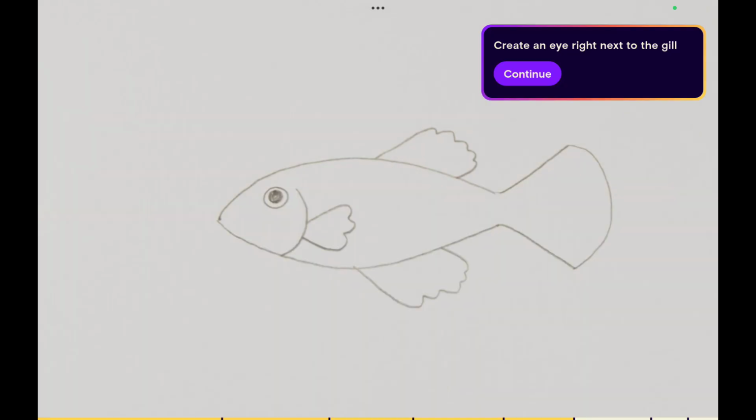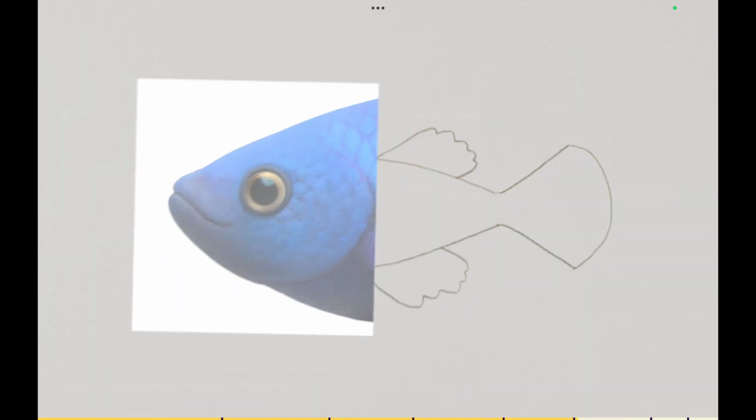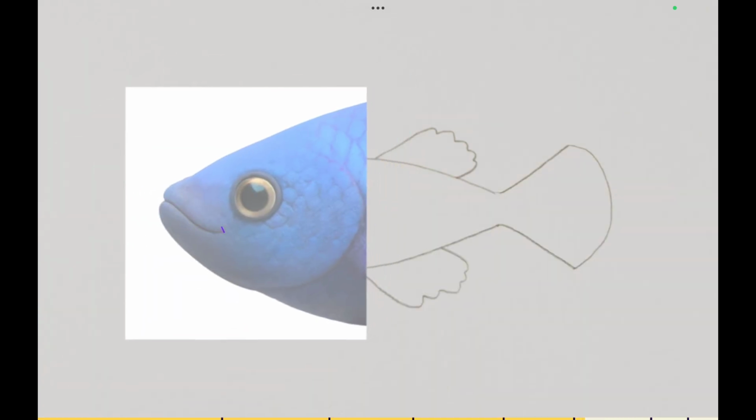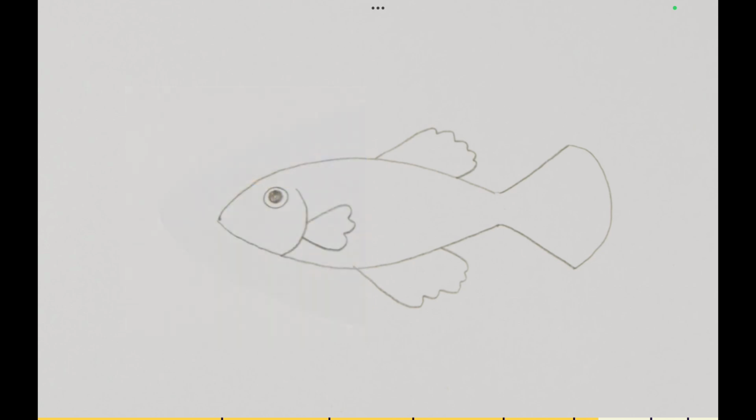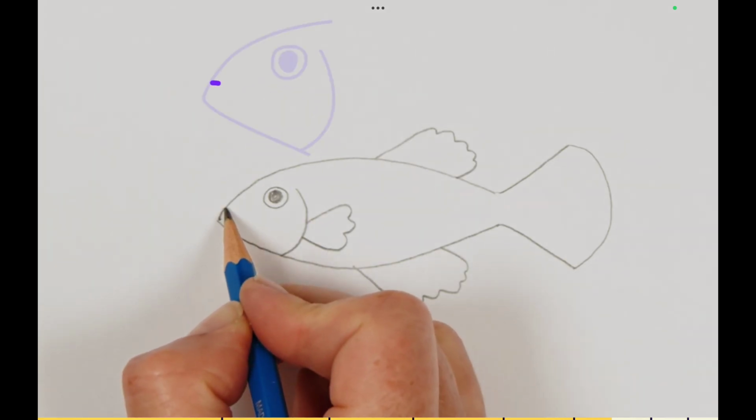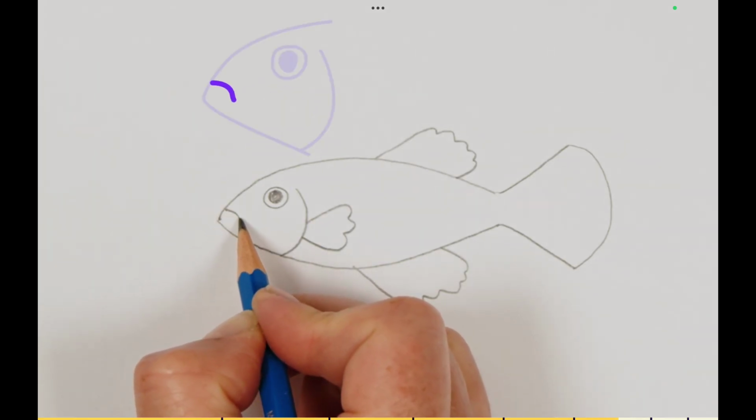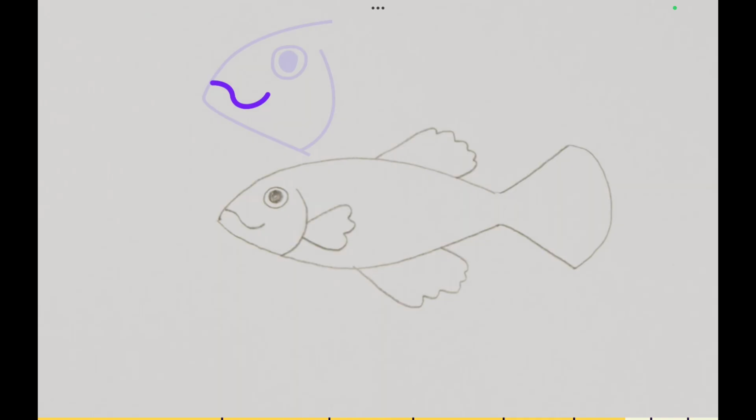See this charming little smile? Some people might say it looks like an S-shaped curve, and those people are me. So let's use that to draw it. Start here, a little above the edge, go downwards, then upwards, and now we have a cute smiling fish. If you want to draw a different mouth, go for it. Don't let me stop your creativity.